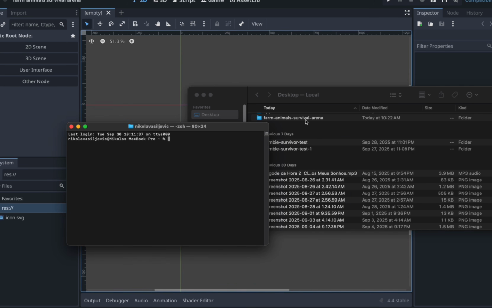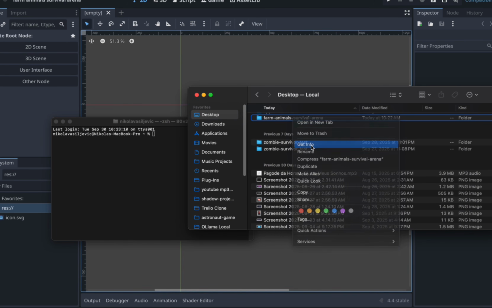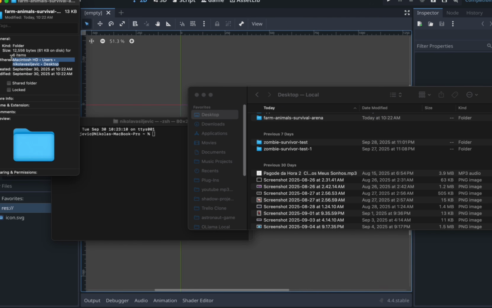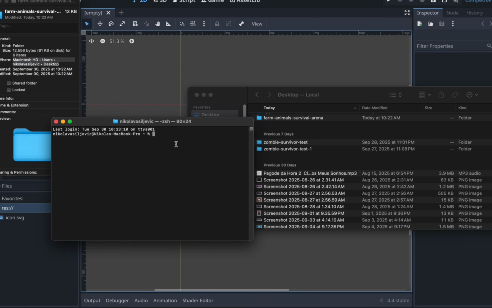Or if you don't want to do that, you can just go to get info, copy here where it says where, copy that, which is the path, and here in the terminal just type in cd, which is change directory, paste the path, and write the folder name, which would be Farm Animals Survival Arena. And there we have it. Now we're in our folder and we can start using Claude.